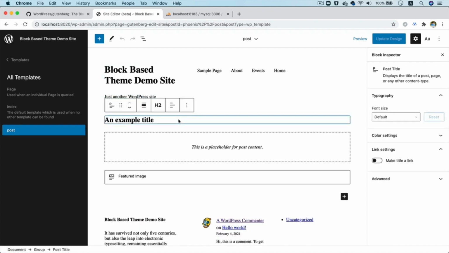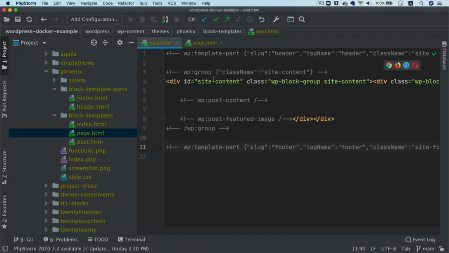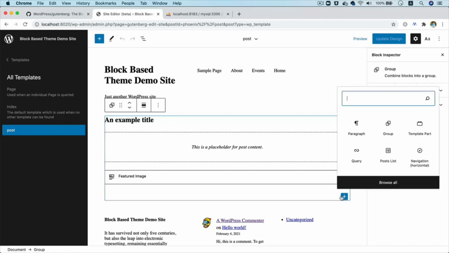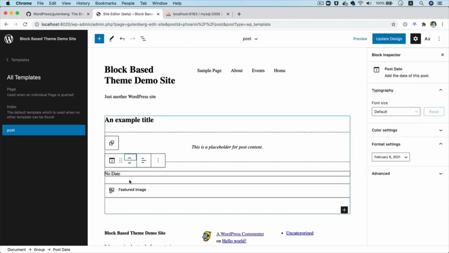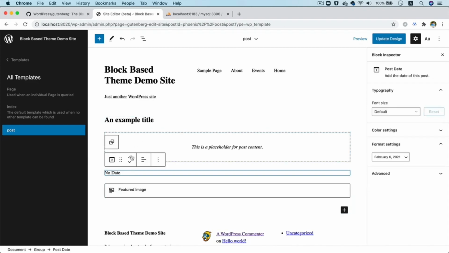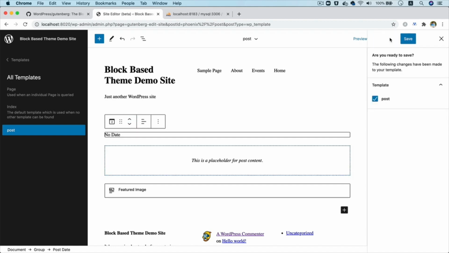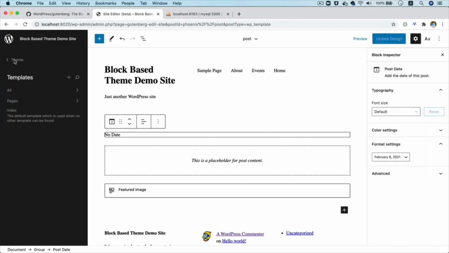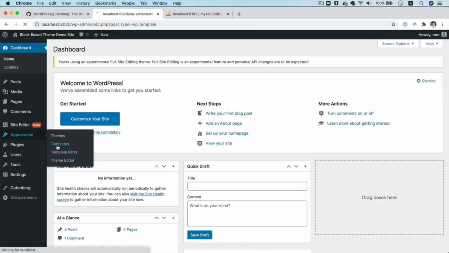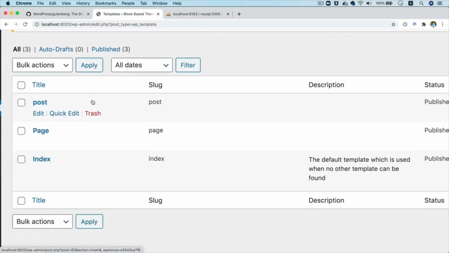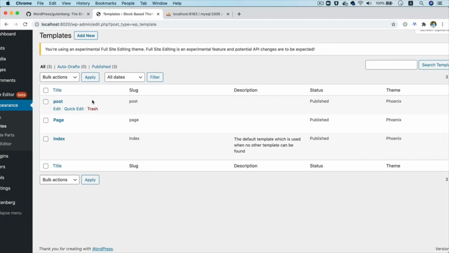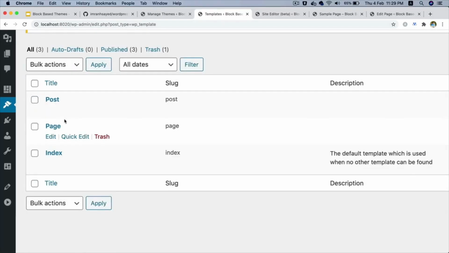Now we could also make an edit to this template. So this is the post template we created. Let's say we want to add the post date. So I'll click on post date, and the post date will be added. If I go ahead and update the design, it's going to save that inside of the post template. And if I save it, and then go back to templates, you'll now see that it's available inside of our templates because it's saved into the database. Okay. So all of the templates that are saved by the editor get saved into the database.